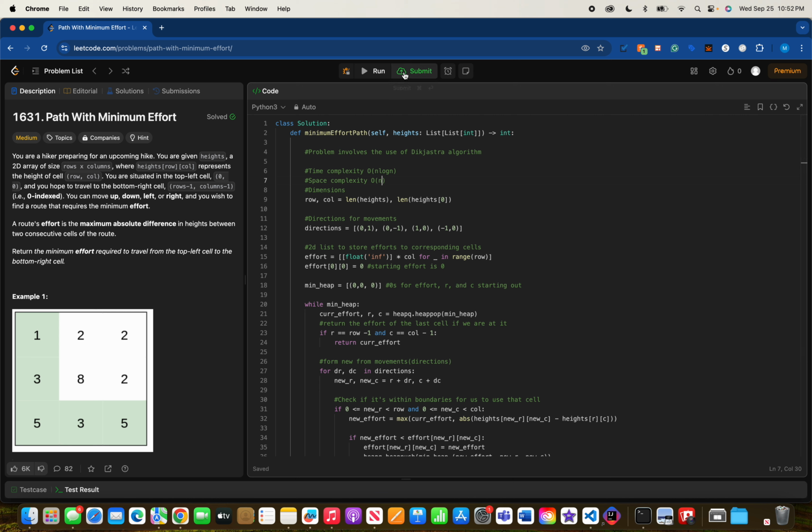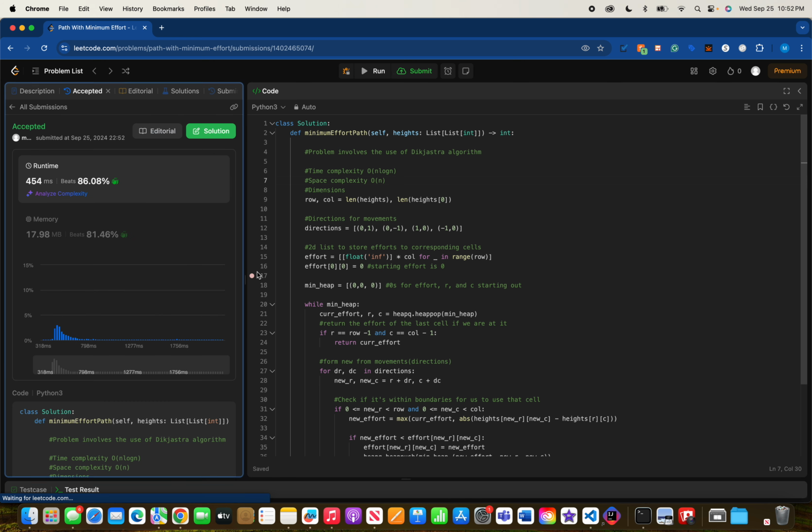So that's it for this problem. Let's submit to see if it's going to pass all cases. And it's been able to pass all cases.